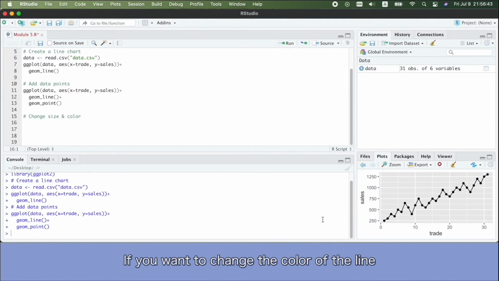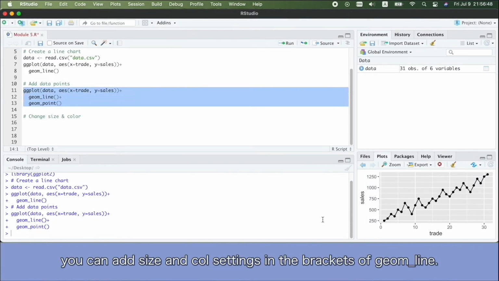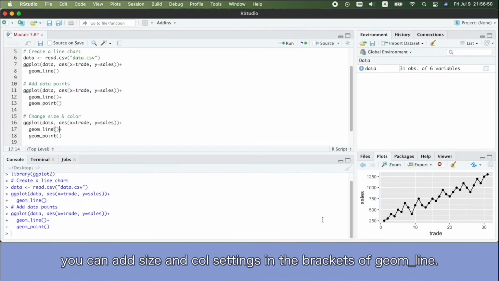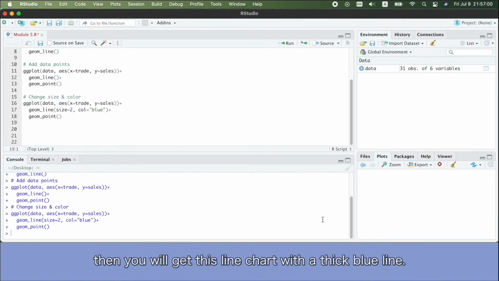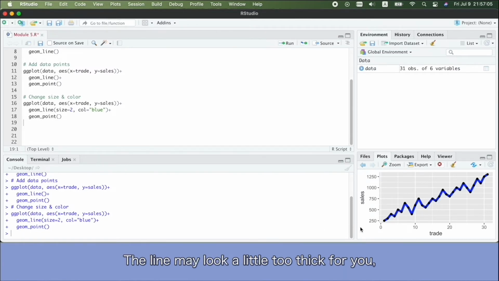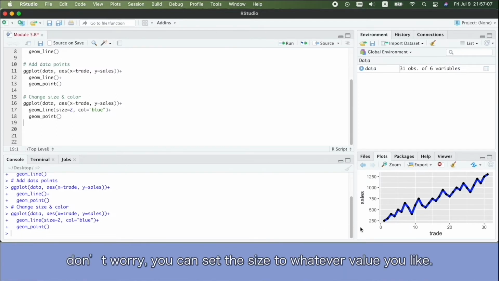If you want to change the color of the line and make the line thicker, you can add size and color settings in the brackets of geomLine. Set size equals to 2 and color equals to blue. Then you will get this line chart with a thick blue line. The line may look a little too thick for you. Don't worry, you can set the size to whatever value you like.